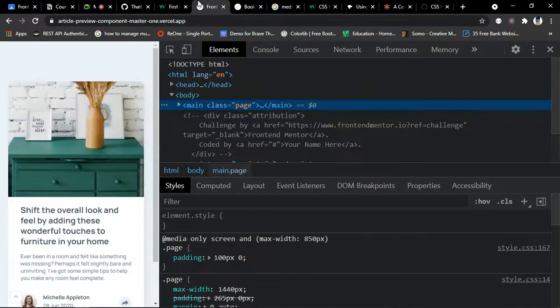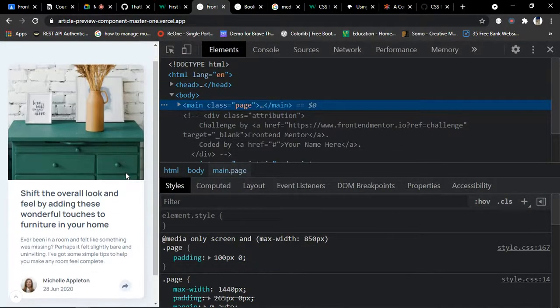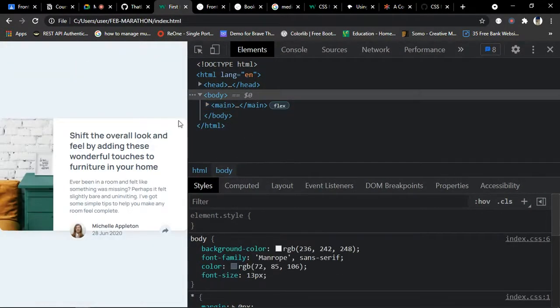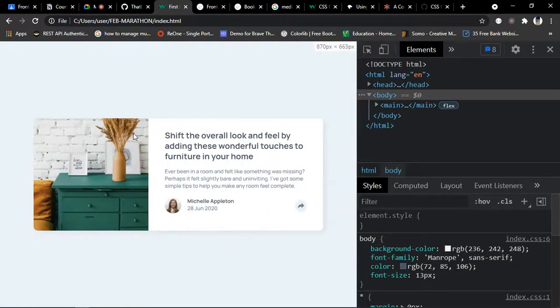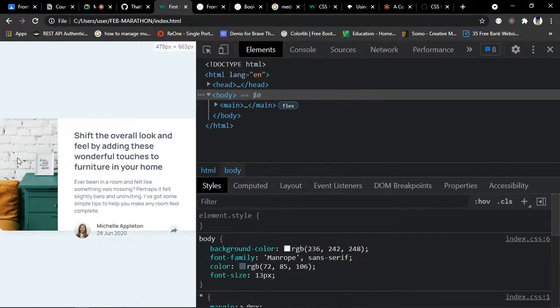Okay, so the way it's supposed to be is, instead of it being this way, the image should be up. It should not be arranged horizontally, it should be arranged vertically.